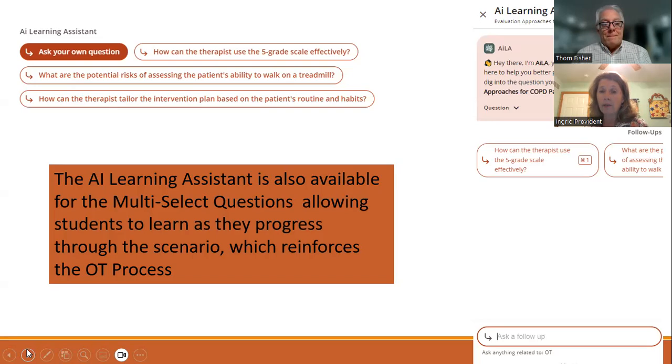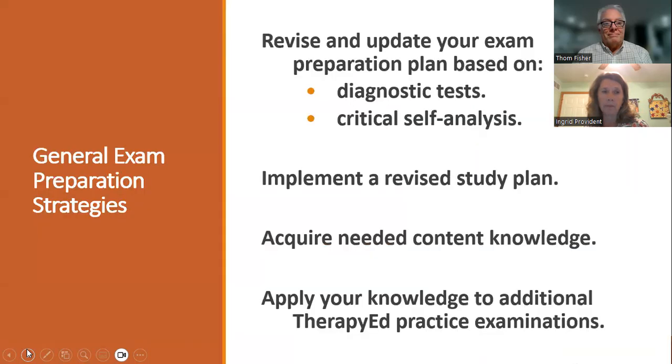The only thing that they have to have done in order to access the AI learning assistant is to have taken a full practice exam, because the AI is linked to each particular question. But they can ask outside the scope of that question as they are reviewing that information. Okay, thanks. Thanks for the question.